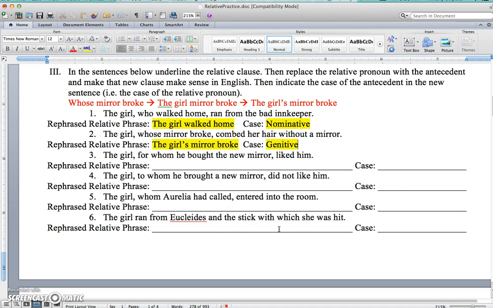And the quickest review of cases in all of history: your nominative will be the subject of the sentence. Genitive is the possessive, so apostrophe S or of. Dative will be a to or for translation. Accusative will be the noun that comes after the verb. And ablative is used for various prepositional phrases.